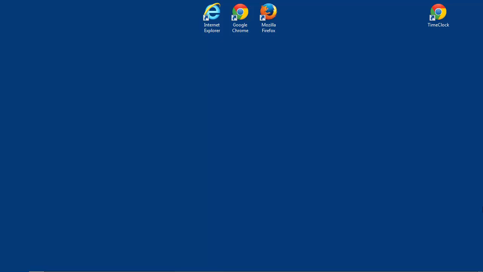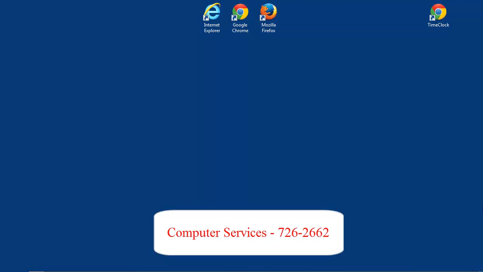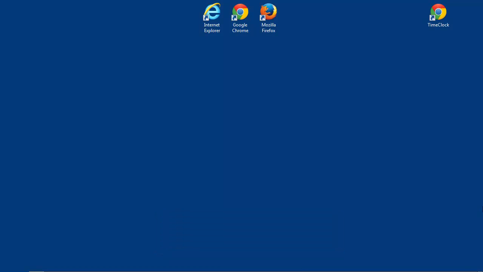The web clock can be accessed through the Internet and is compatible with Internet Explorer, Firefox, and Google Chrome. The system is not compatible with Safari. If you were asked to clock in or out using a Mac that only has Safari, you can contact Computer Services at 726-2662 if you need assistance with installing Firefox or Google Chrome.